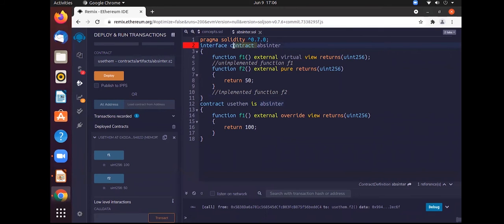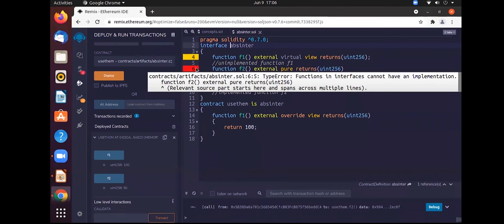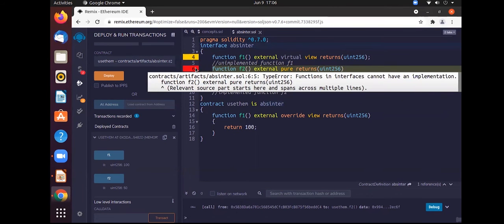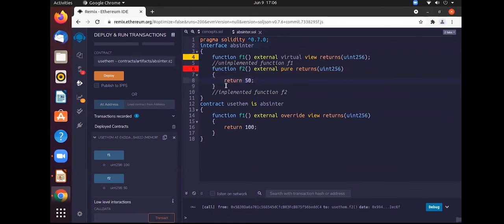Interface or contract, out of both, one will work. We need to create this way. If it is an interface, then it gives the error that a function in an interface cannot have an implementation. That means the difference between the abstract contract and interface: an abstract contract can have both unimplemented and implemented functions. An interface will have the function without implementation. If we create the implementation of the function, it will give the error. So an interface will not have the implementation.